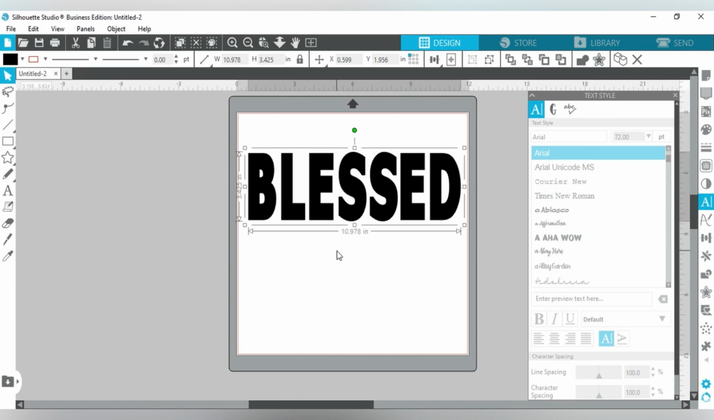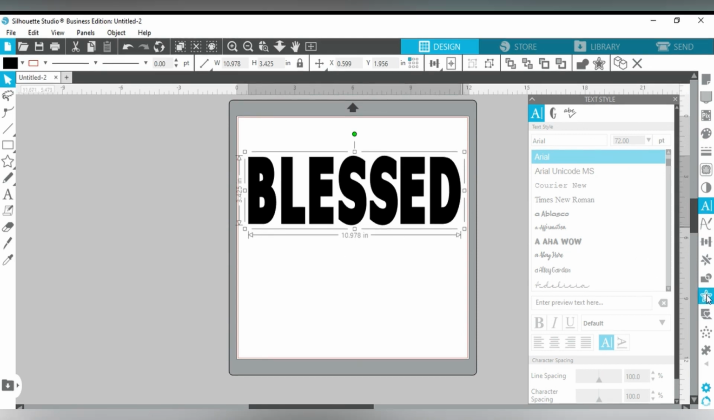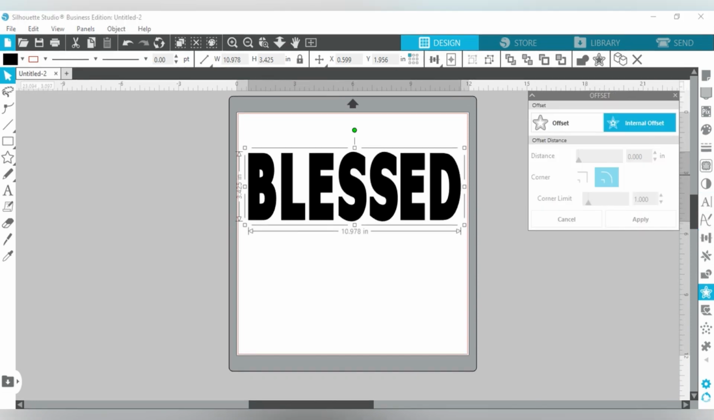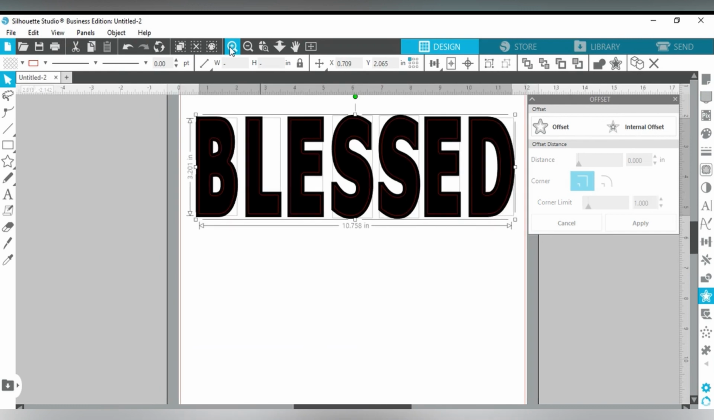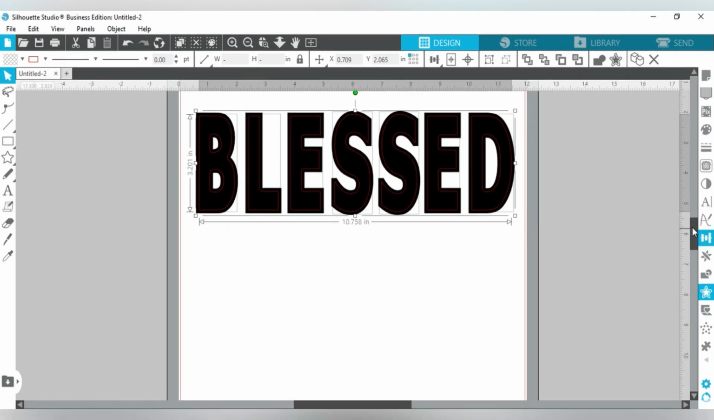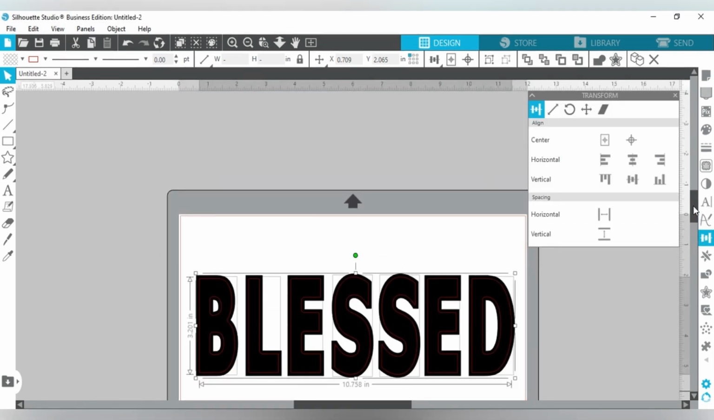Now when I do that, I am going to go over here where you see the star, and I'm going to put an inset in this letter. So instead of an offset, I'm going to use the inset, the internal offset. I'm going to click on it. I'm going to take my view up a little bit because I wanted you to see what is happening here.